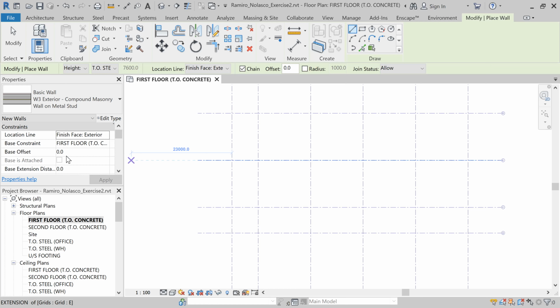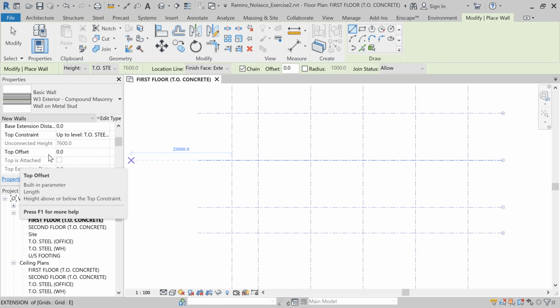There's no base offset. And then for the top constraint, or where the wall will stop, it will go up to the level top of steel office area. Now, you can actually add a base offset, making the wall go higher from the base constraint or lower. Likewise, there is a top offset.